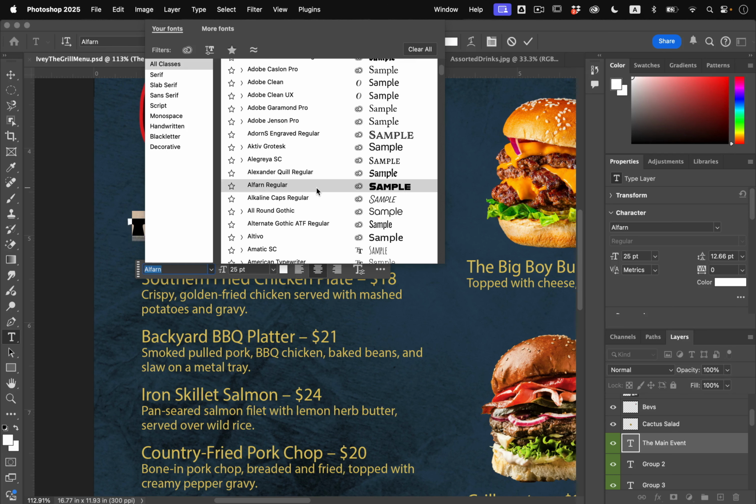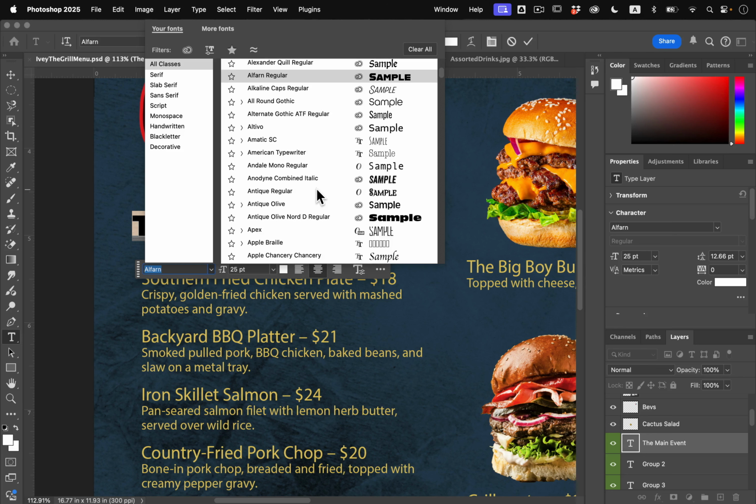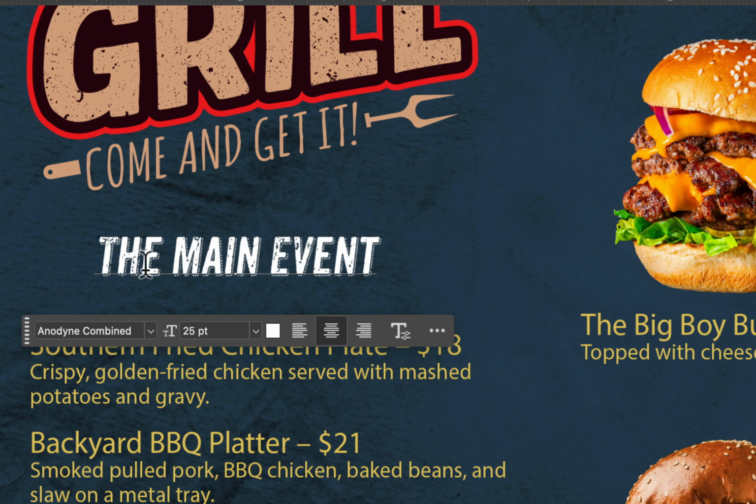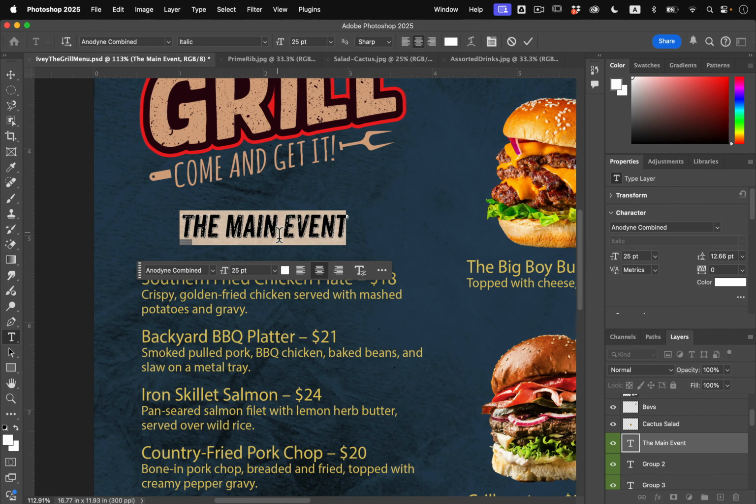Now, your computer may have some slightly different fonts than I have installed on mine, or you can also go online and find different fonts that you could install either from the Adobe website or from other third-party websites. In my case, I found a great one called Anodyne Combined. With this one, it has a nice little gritty feel, just like our logo. It's even got a nice little drop shadow to it.